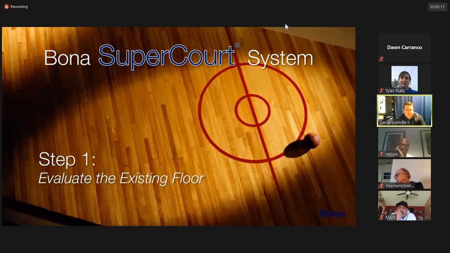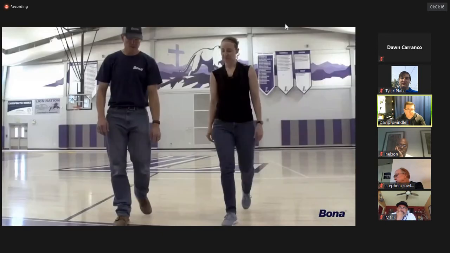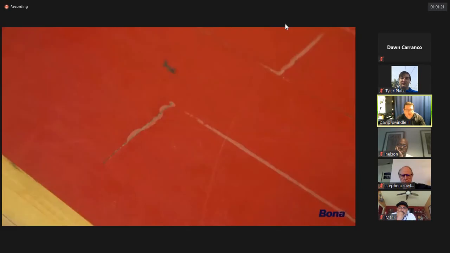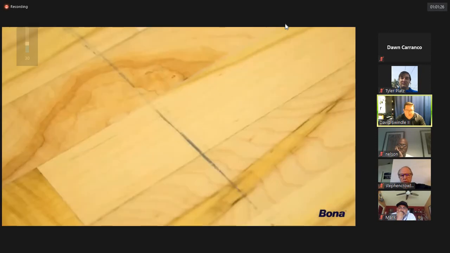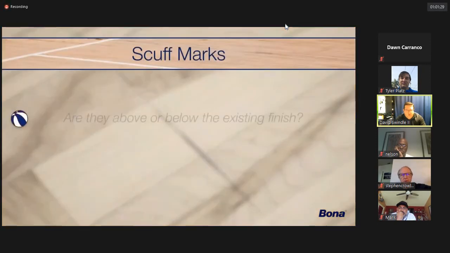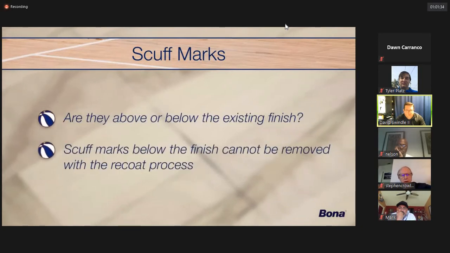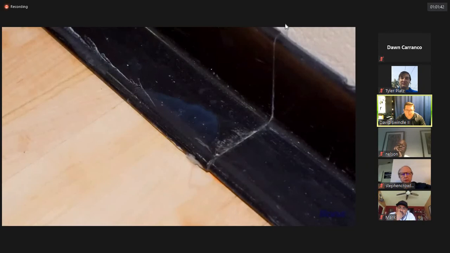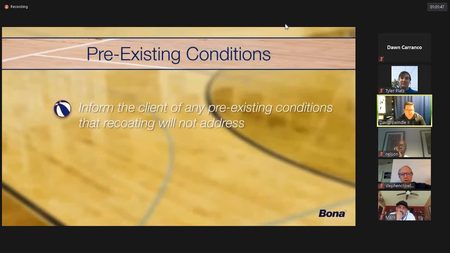Before starting any work, be sure to have a discussion with the client about what they should and should not expect from the recoat process. Indicate any pre-existing defects, such as damaged wood, peeling finish, paint issues, or anything else that might interfere with adhesion. Check for scuff marks and identify if they are above or below the existing finish. Any marks or blemishes below the finish cannot be removed with a recoat.